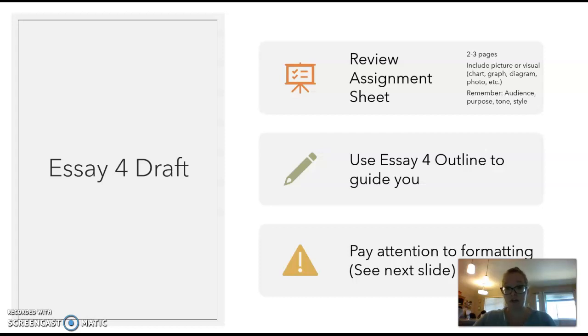You want to include a picture or a visual that appeals to your topic. So a chart, a graph, a diagram, a photo. If you get that from somewhere online, make sure that you give the link to it or a citation. Just make sure I know that it's not a picture you took. And then remember all of those things we started last week: your audience, your purpose, your tone, and your style. So make sure you use your Essay 4 outline to guide you, and then pay attention to formatting, which we're going to go over now.